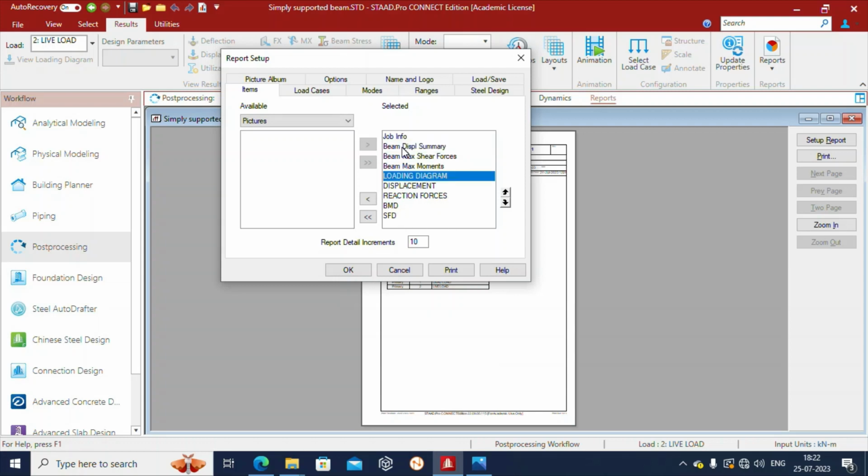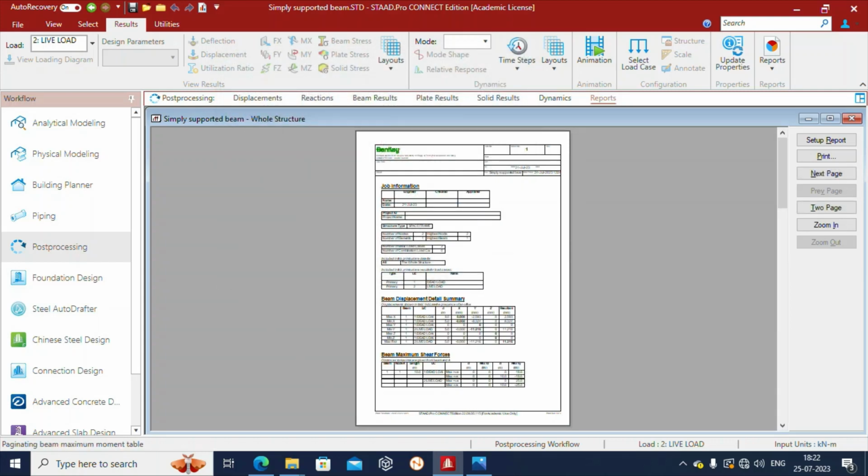Now if you want to rearrange the terms as per your custom, then we can also do it from these 2 arrows. For example, if we have the loading diagram and after that we want reaction forces, then we will click on this and then we will use this arrow, then reaction forces will be generated in the report first and then displacement. For example, if we want shear force first and then bending moment, then we can do it like that, and then we will click on OK. Once this is over, then here you can see the report is being generated.